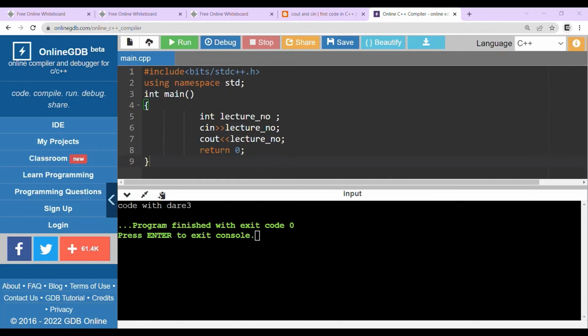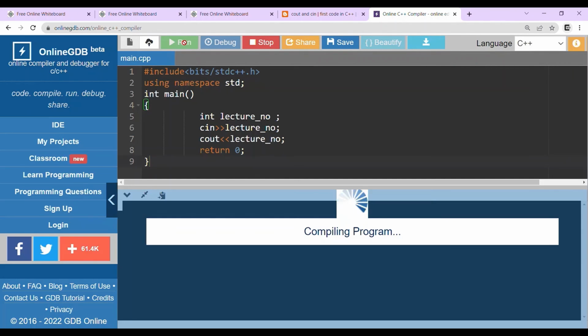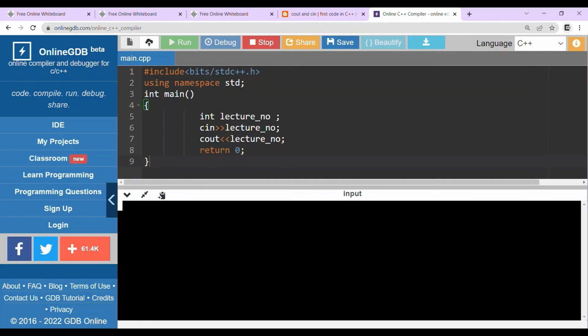Now what this cin will do, it will ask the user to enter a value, and it will take the value and store it in the variable with the name lecture number. Confused? Don't worry, just run this program. Here you can see this compiler is waiting for our response. It means cin is asking to enter something so that it can store that into lecture number.